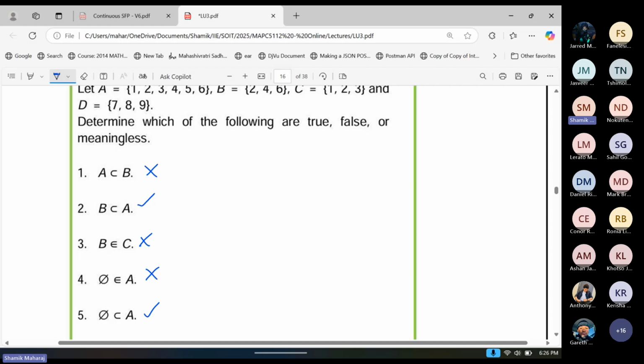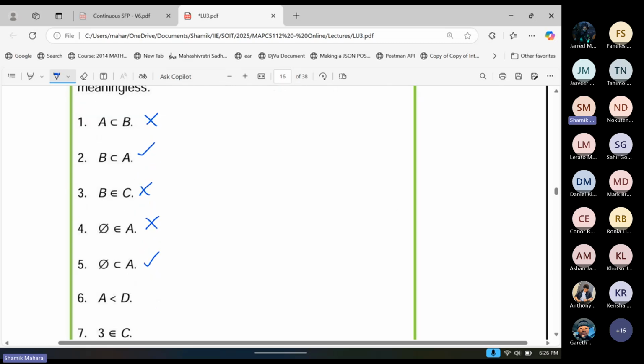It's almost like a philosophical kind of thing. The basis of every set is emptiness, and upon that, we build every other set. Okay, sounds almost spiritual when you say it like that, but that's the idea. 6 is A less than D. That is meaningless. You cannot compare sets like that. So I'm just going to say M for meaningless.